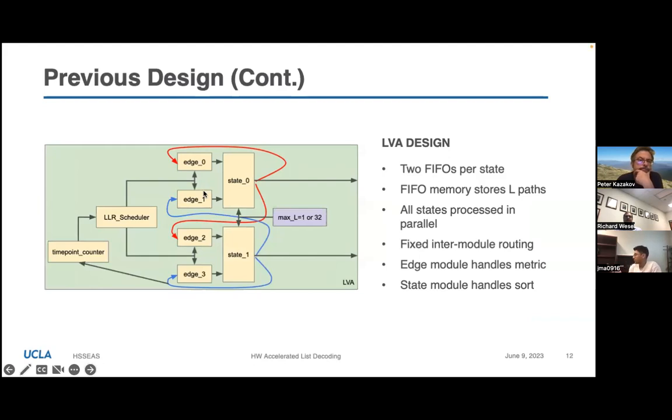There are two ways that the list maintaining can be implemented. The first one, which is what Chester did in the previous implementation, was to implement it as a first in, first out memory structure. Since you're doing the merge sort, the first in will always be the best metric, and you always pop the best metric out. That is easily implementable on an FPGA and in hardware, and in fact it's the most logical way to do this from a data structure perspective. So in this design, there were two of these first in, first out memory structures per state that store the L best paths.